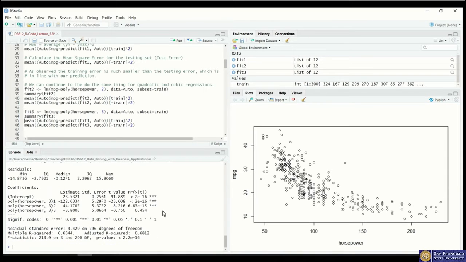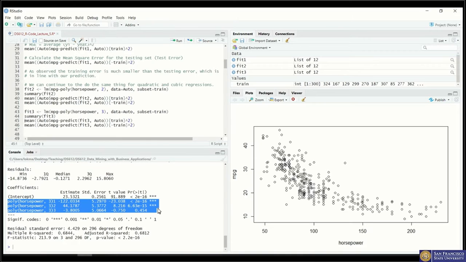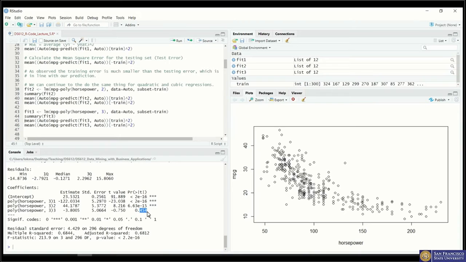And as you can see, I have the 3 polynomial terms right here. The first 2 terms are still statistically significant. However, the third term doesn't seem to add much value to our model, and it's not statistically significant at all. As you can see, the p-value is extremely large. So let's see how well it predicts.